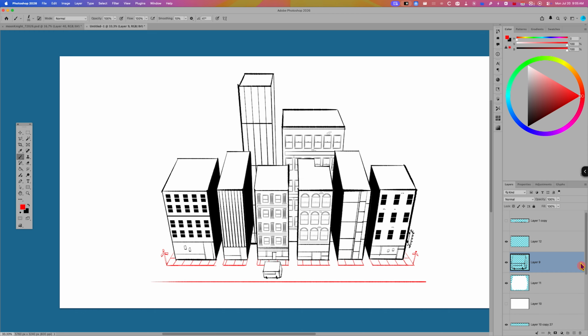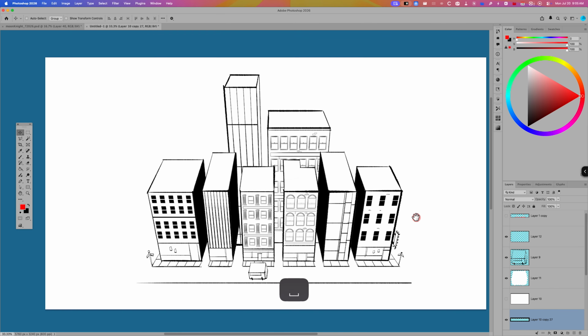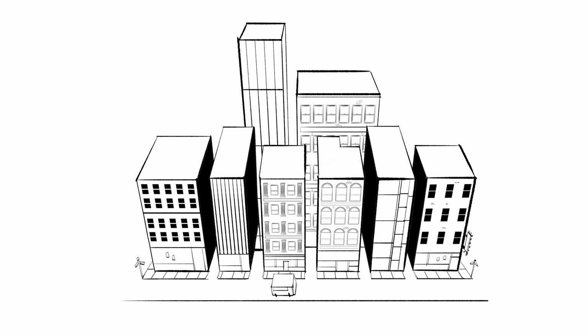The last step here is just turning everything into black. Why not work with black in the beginning? I don't know, I just like working with red. And there you go. And you can see some examples of how I've applied this technique to some of my own illustration work.